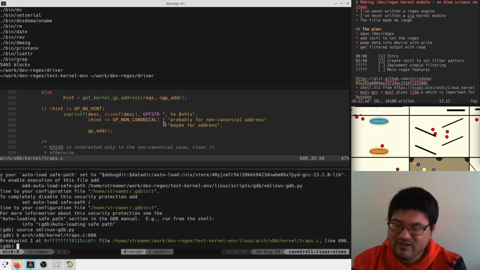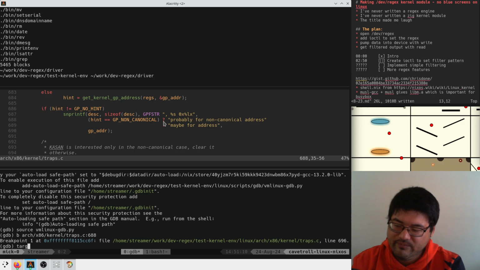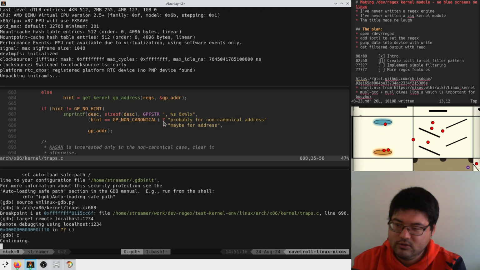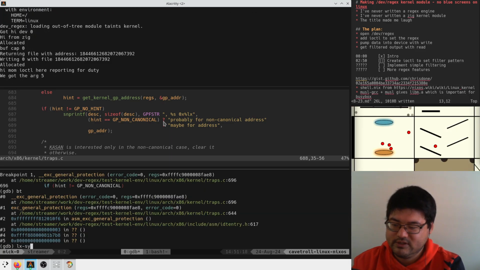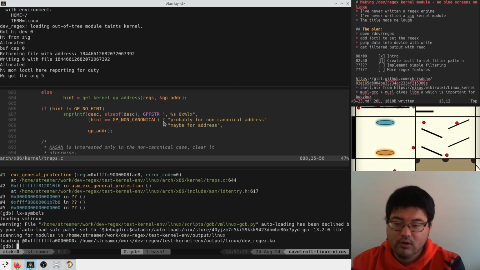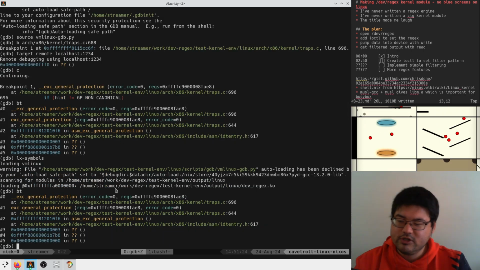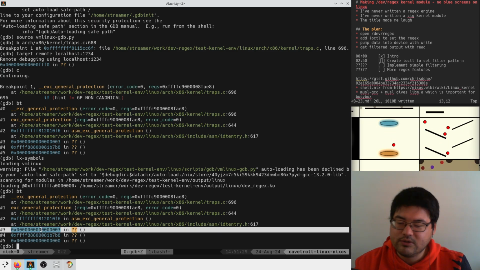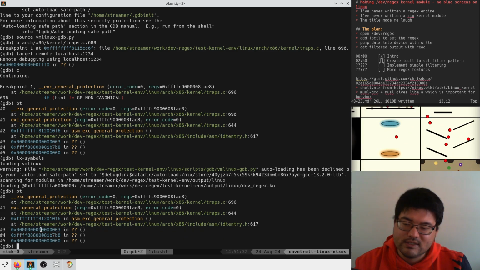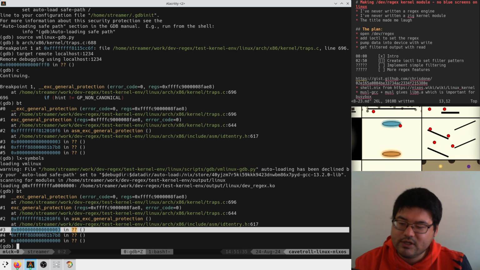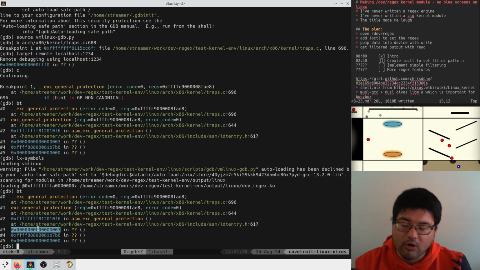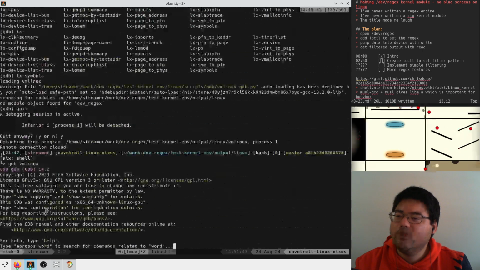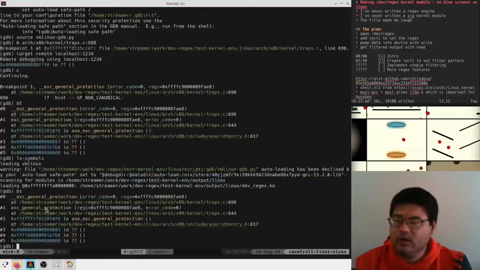All right. Target remote localhost 124. Continue. Backtrace. LX symbols. Oh, here we go. So now it has symbols, but this stuff is still messed up. That's kind of unfortunate. I was hoping that we would get something a little bit more interesting here. It also looks like this is just a broken function pointer, which is a little annoying.